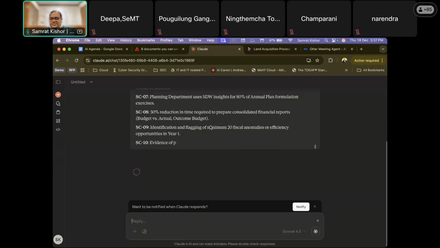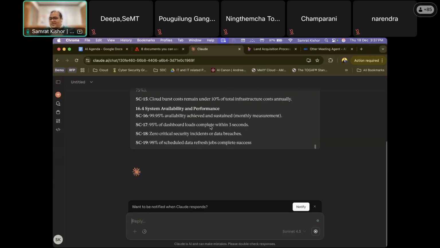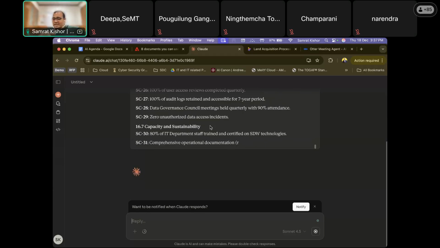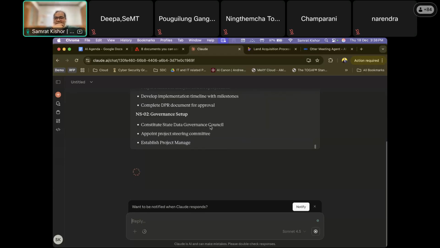And that's why it was giving that notify option. I could just give it that large prompt and go back to doing my other work or getting a coffee, and it will keep doing it, and I'll just get notified. And this notification actually comes on my mobile app as well once this document is done.